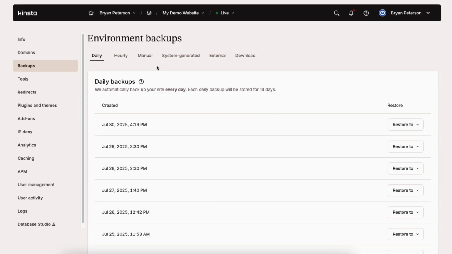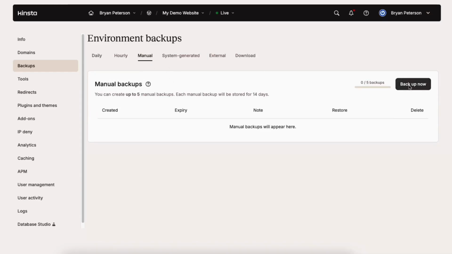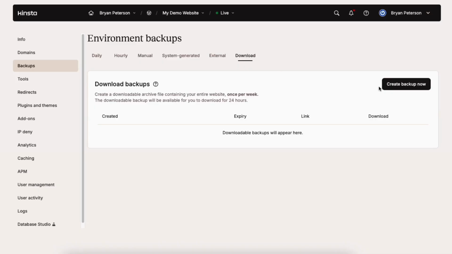At the top, if you click Manual, you can do a manual backup of your site. If you click Download, you can download a backup here.